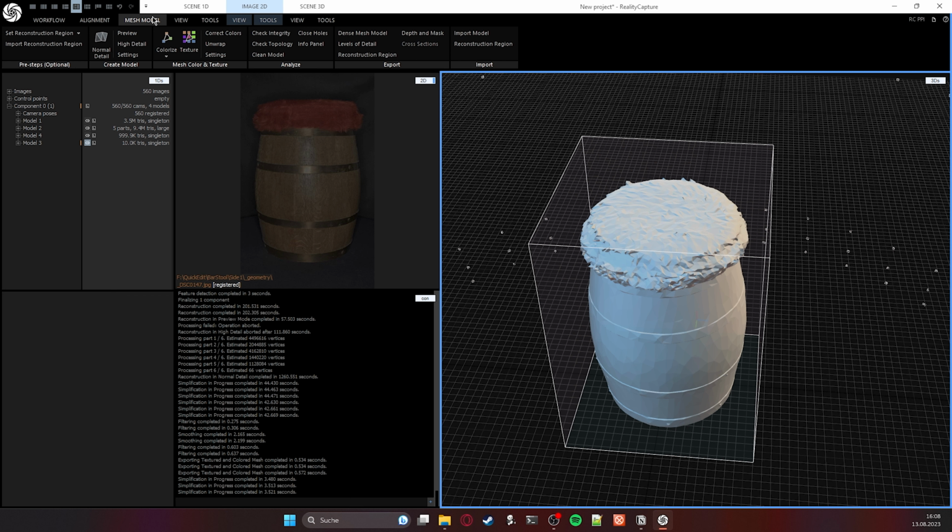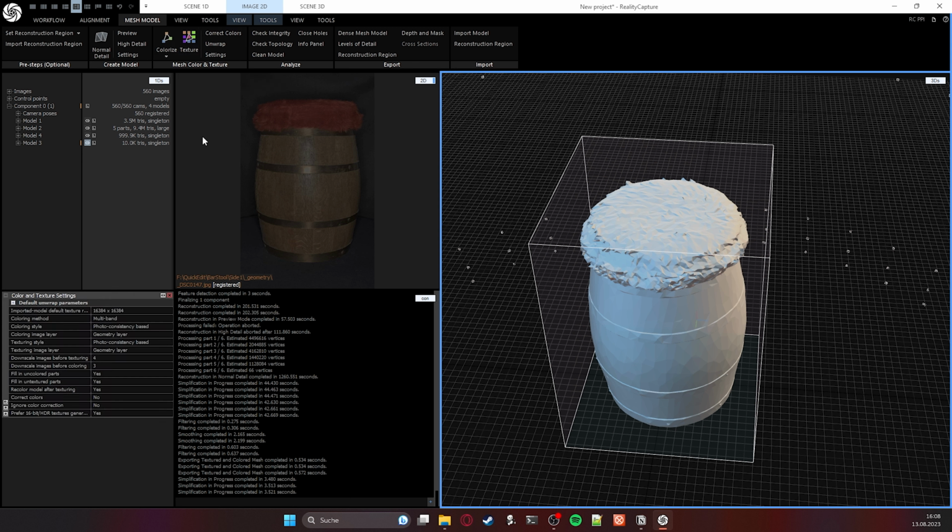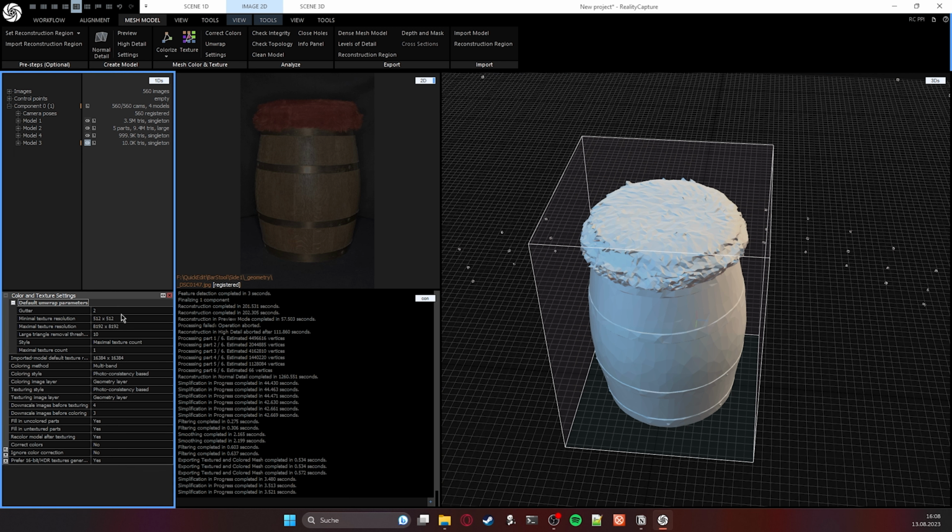If you are done with that, we can re-import the model into Reality Capture and again go to our Mesh Modeling tab. But this time we are interested in texturing our model. But before the texturing can start, let's have a look at the settings. The first settings are the default unwrap parameters. These are only important if you haven't already unwrapped your model.